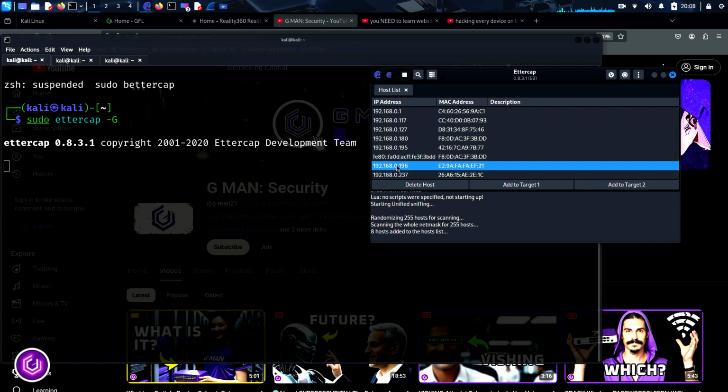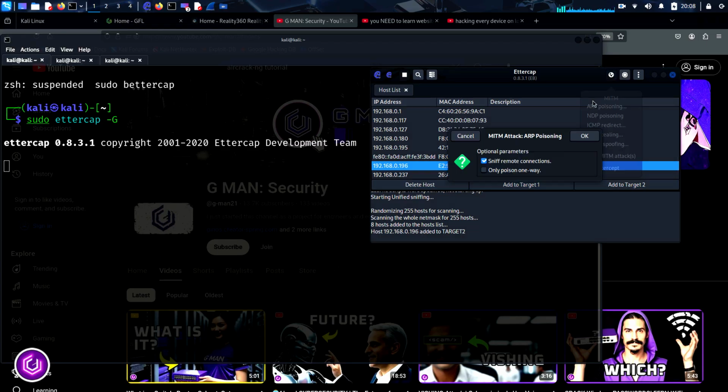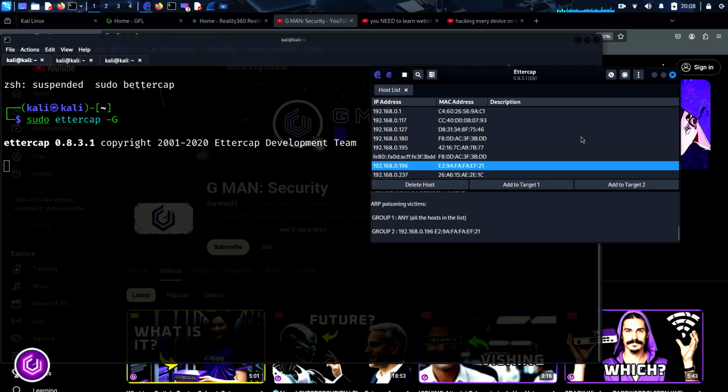As with Bettercap, we are going to select my mobile as the target, so we do this by highlighting it, then click the Add to Target 1 button. By clicking the globe icon, a drop menu is revealed, so select ARP Poisoning. The Kali laptop is now the man in the middle and the default gateway for my mobile phone.